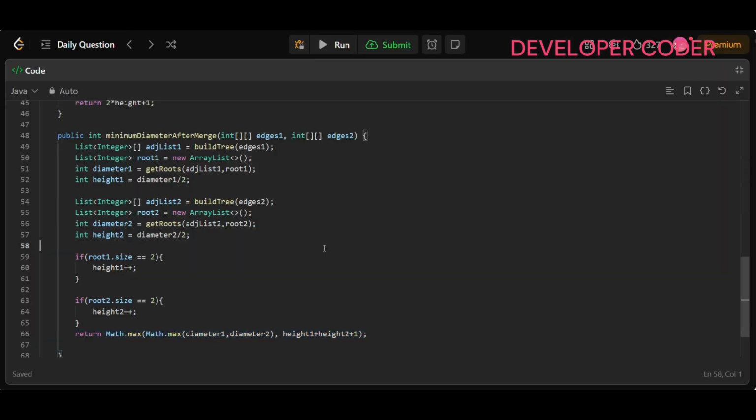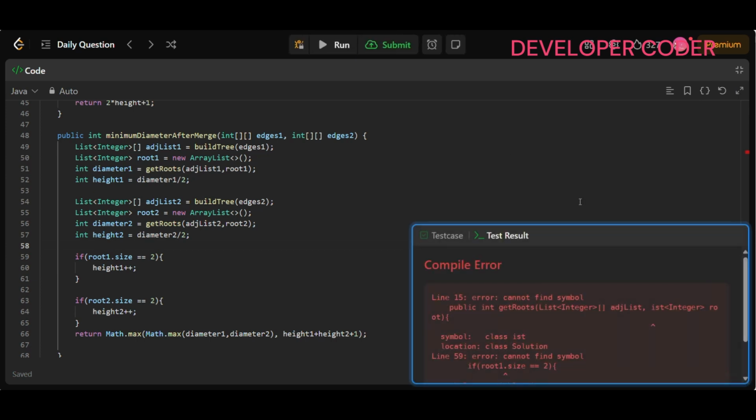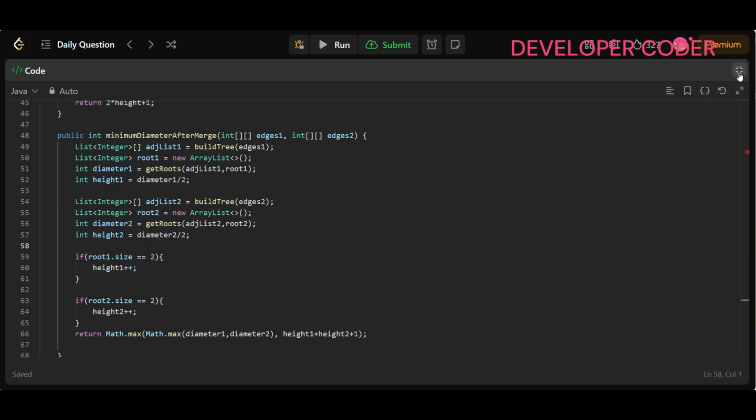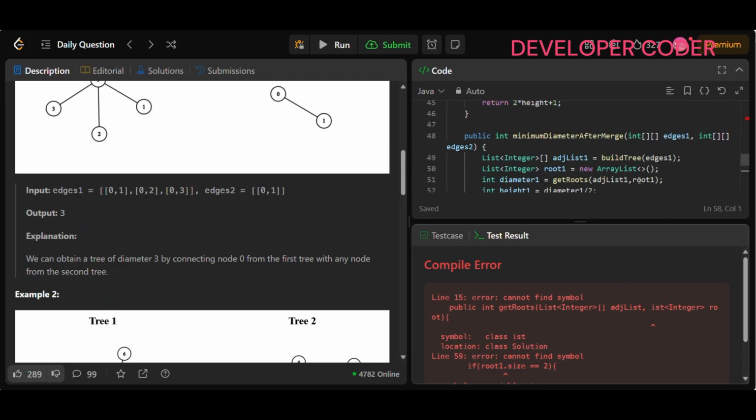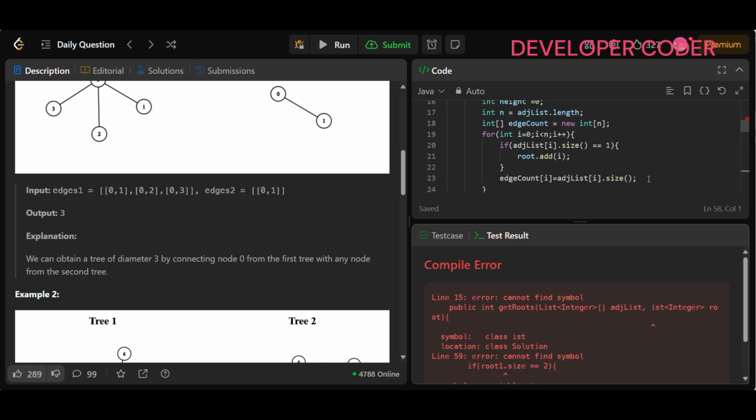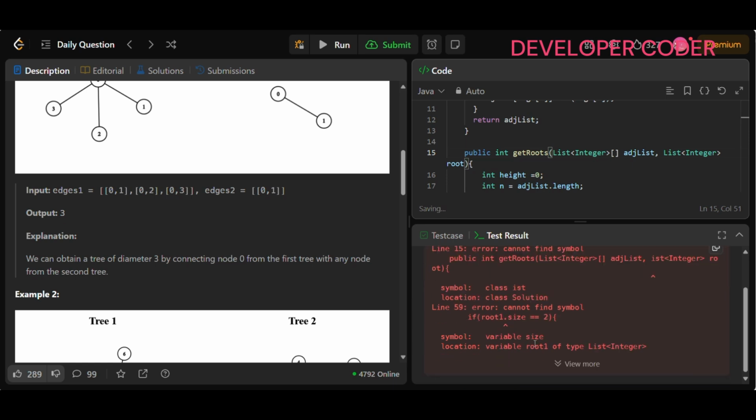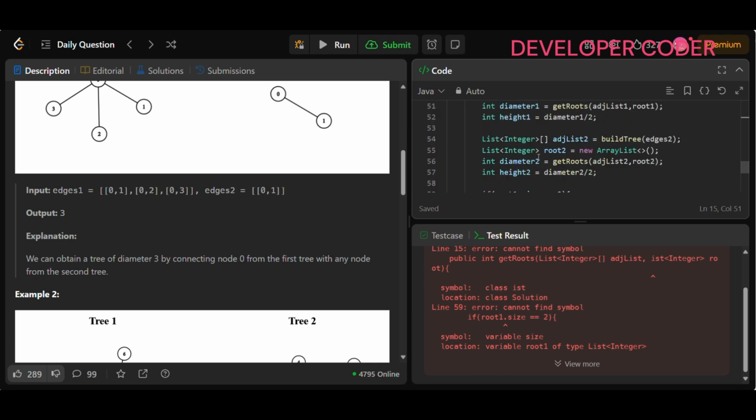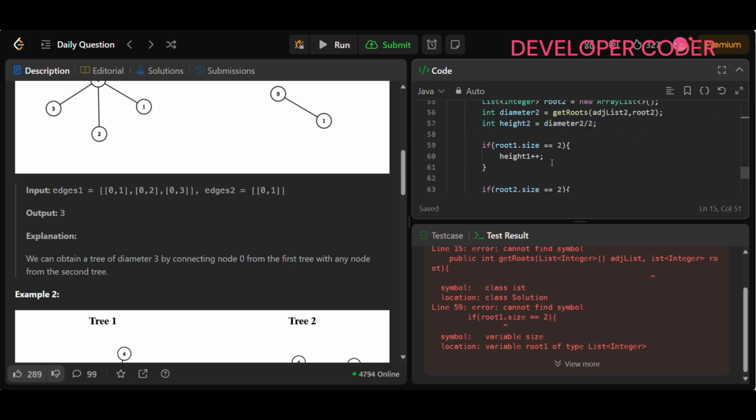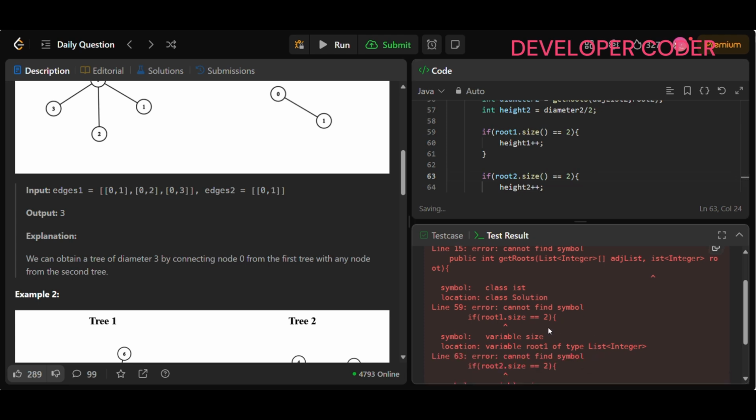Now, let's run it and see if there is any code issue. We'll try to fix that. So yes, there are some issues, so let's try to fix that. Yeah, here line number 15, here spanning list, this I have added. And root 1 dot size, line 59. Where is 59? Here. So here we have to use it like this, root 1 dot size, root 2 dot size. Any other issue? Line number 63.